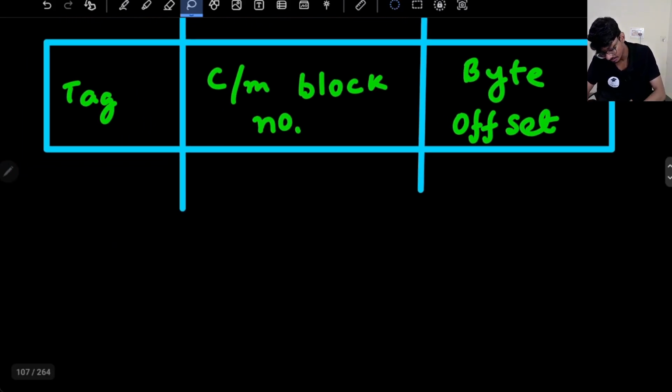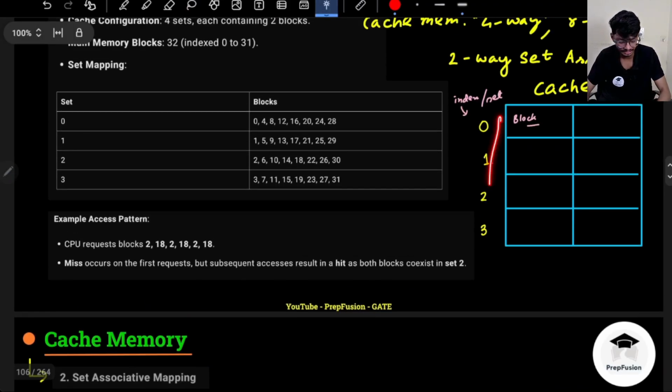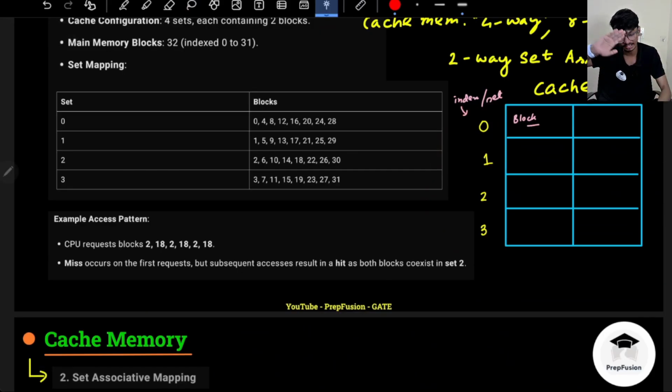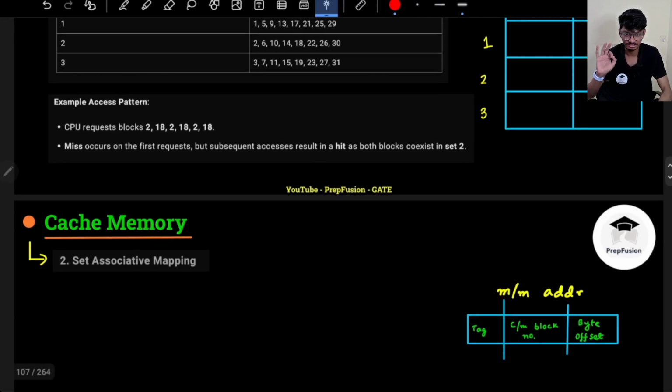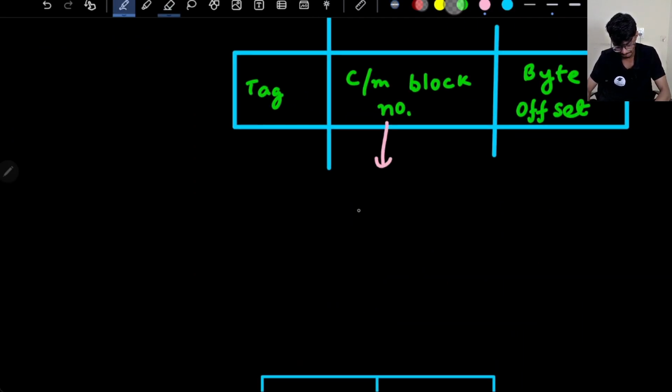So now the cache memory block number will be changed. Byte offset has not changed, right? What have we done? Previously I had 8 blocks, now also I have 8 blocks, but now I am arranging them differently. Now they are not arranged in a single column, now I have 2 columns. So this cache memory block number will be changed to index or set number, set offset, index or set offset.